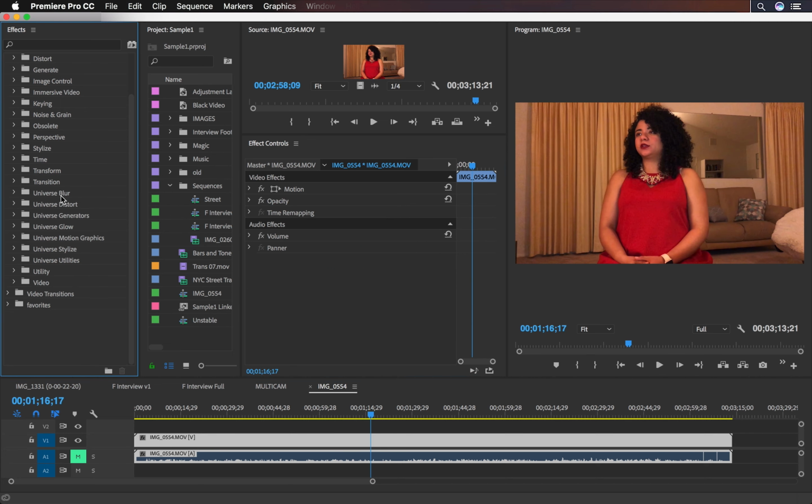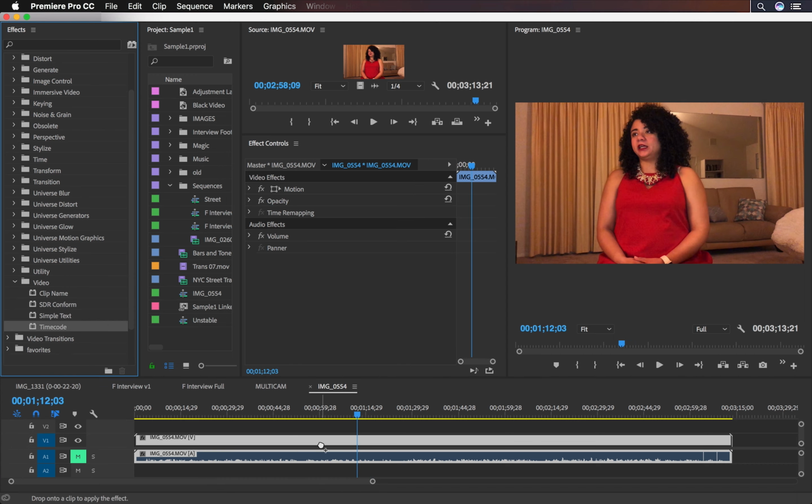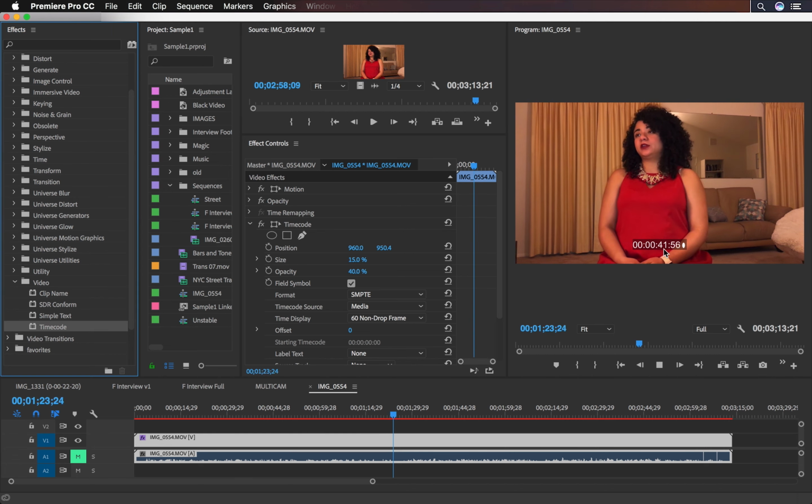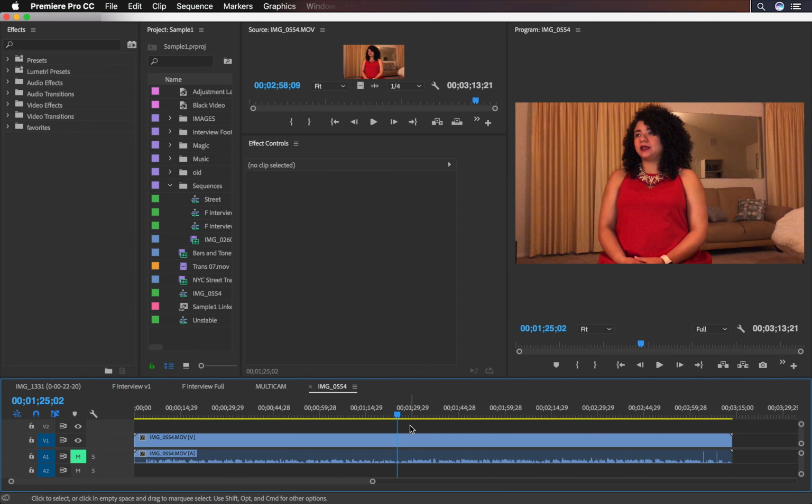Here in Video Effects, you can also see some of your purchased effects, like Red Giant's Universe package. And the last effect is timecode, if you want to display the timecode at the bottom of your footage. These are a few effects that I use, but for the best way to find the effects that you need, experiment.